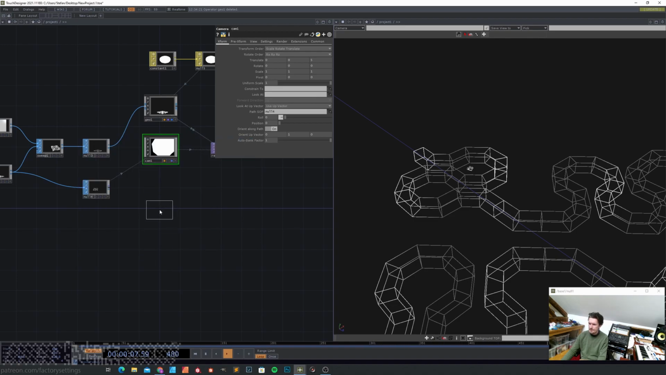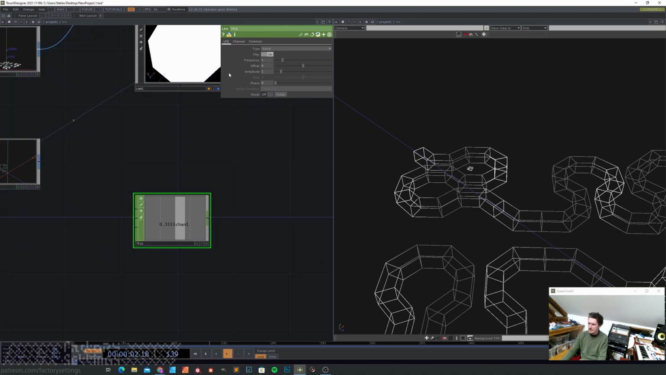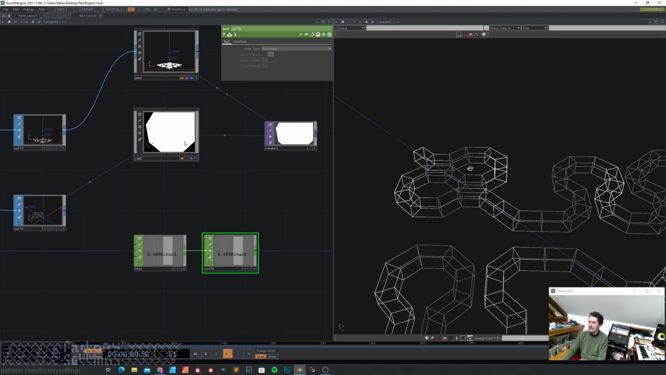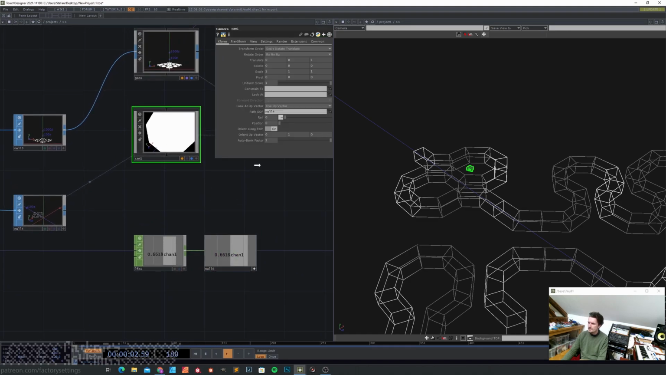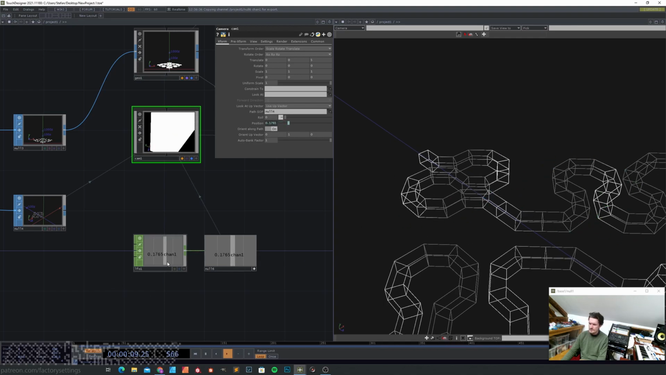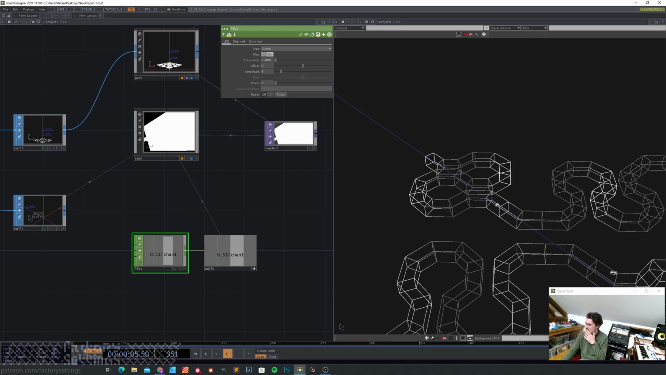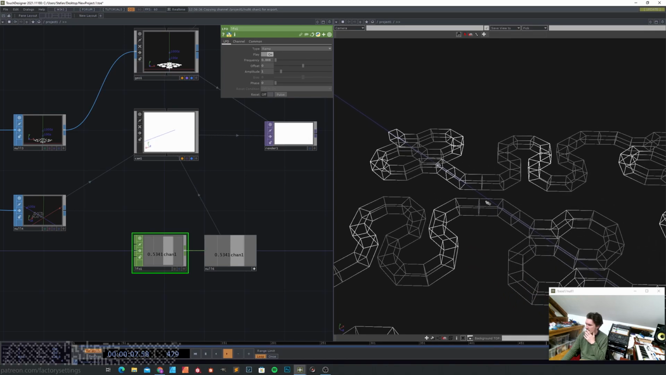Let's see. Set it to ramp. It's a bit fast. Let's see what this does. Into the position. Still quite fast. Let's see if we put a 0 in between. That's a bit more like it.